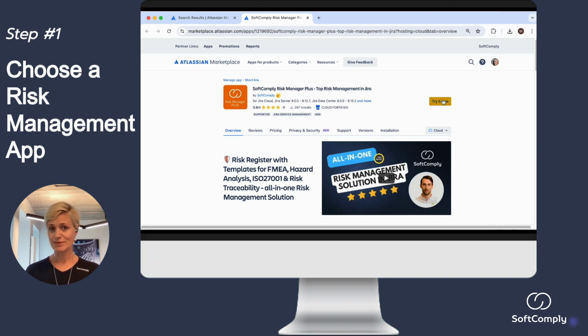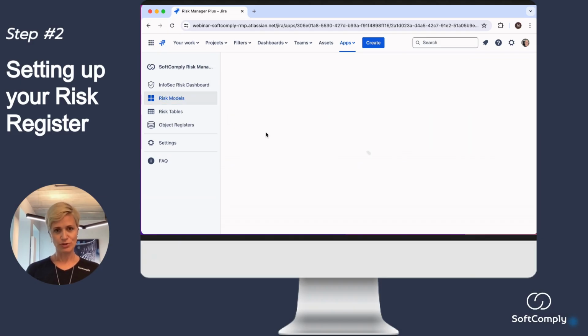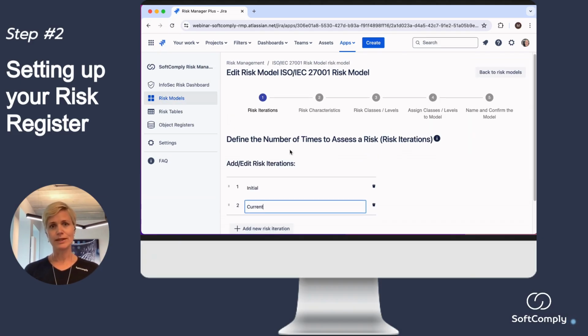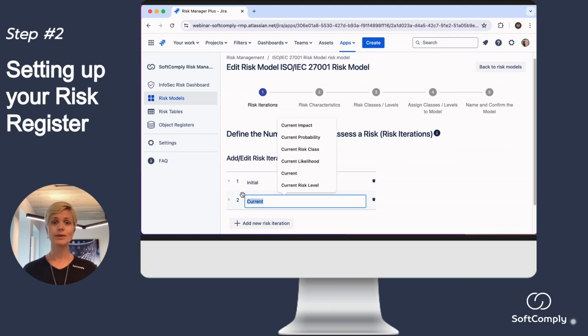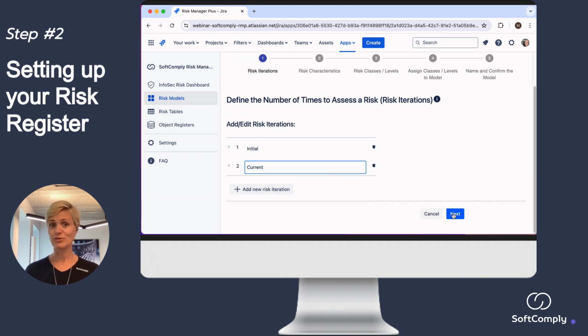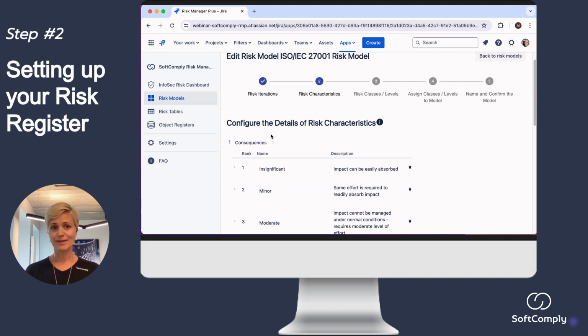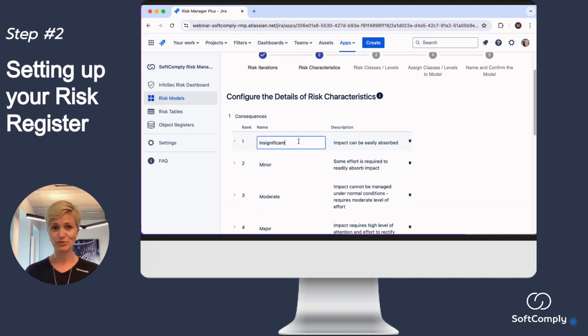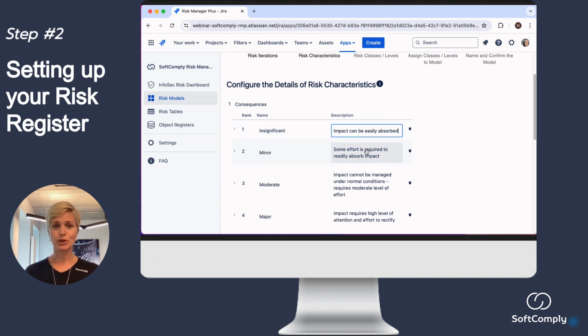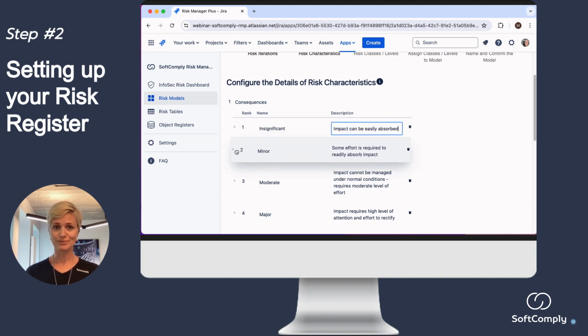Once you have chosen the app, you can start setting it up to correspond to your risk management process. Start by choosing a template that is closest to the risk model you want to build. Then modify the template to match your process. For example, you can customize the risk model by specifying the number of risk assessment steps. You can also change the names of these risk iterations as you wish. Next, you can also modify the risk characteristics used for assessing risks. Here you can change the names of the characteristics, their levels, and descriptions. You can also drag and drop these levels into a correct sequence.